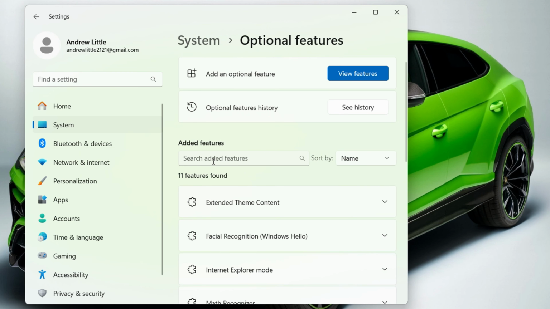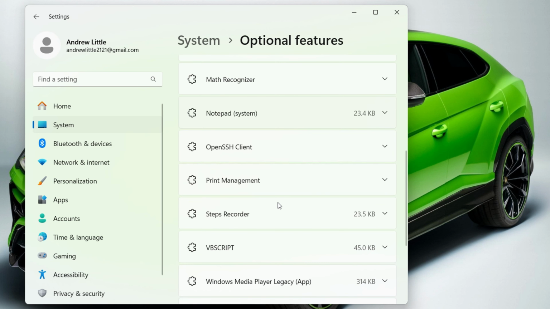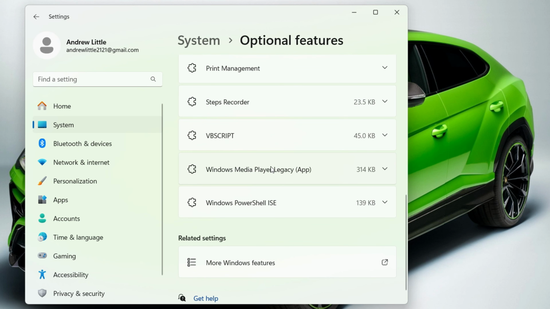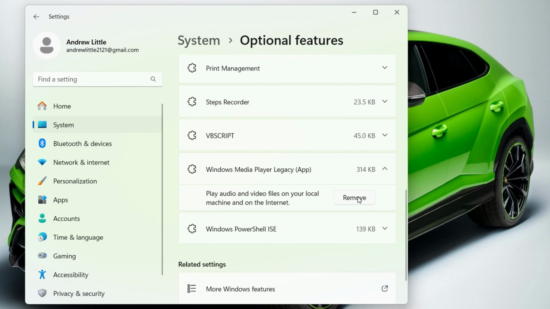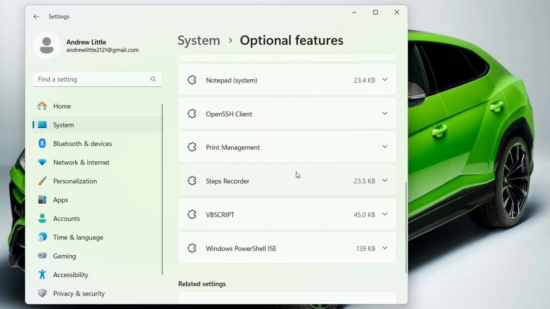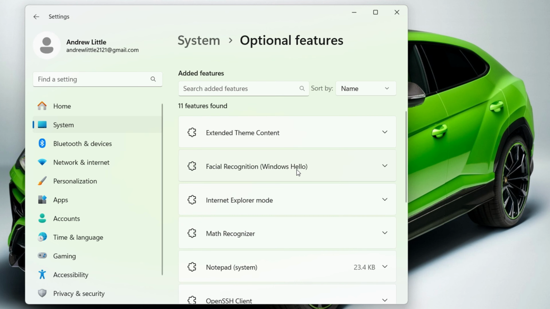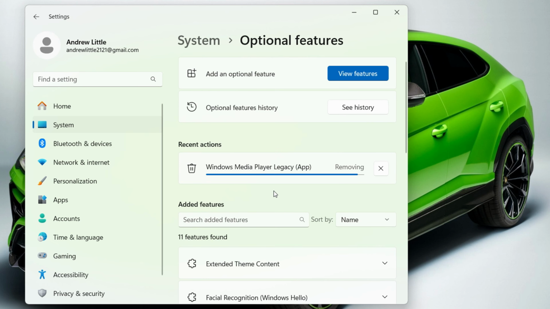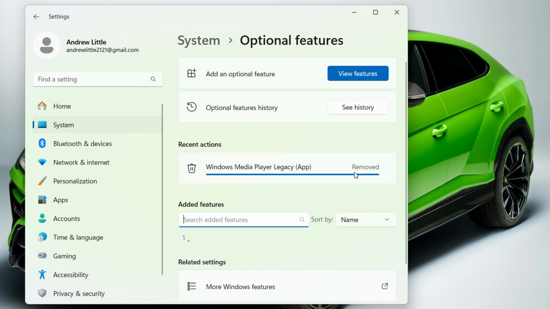Now from here, you want to look under the added features. You can see that there are 11 of them. You want to look for the Windows Media Player here. So once you find it, click the drop down here and simply click remove. This will go ahead and remove the Windows Media Player from your PC. Now, once you see that it's finished removing, I'm going to show you how to easily get it back.